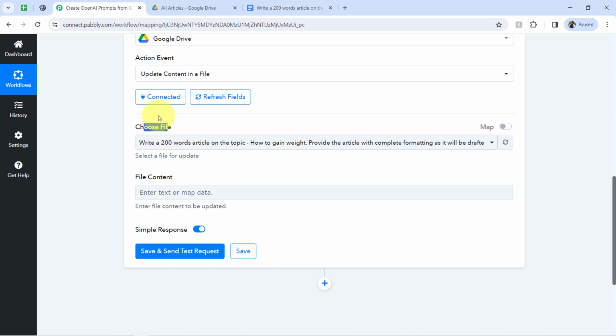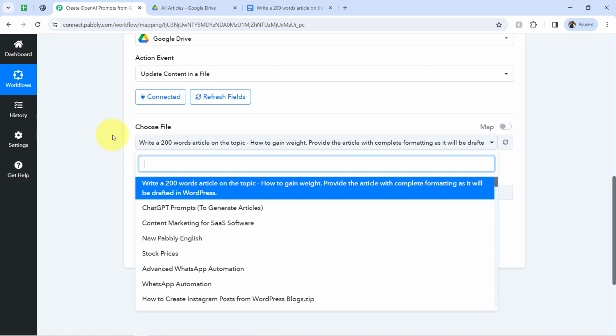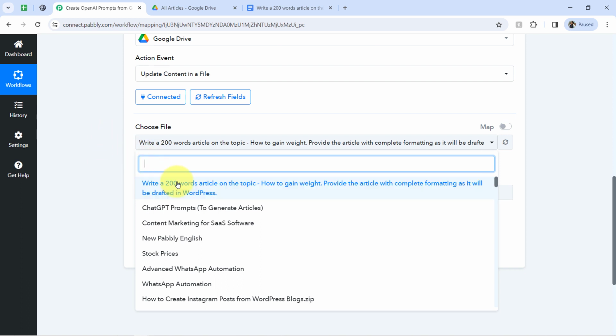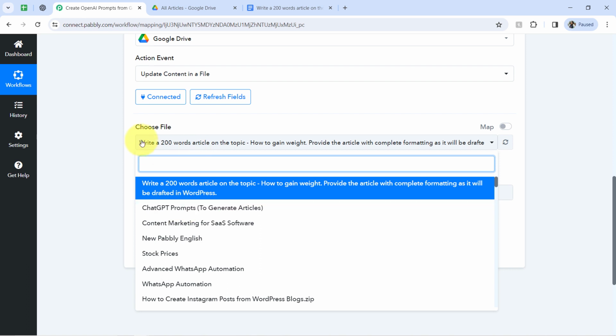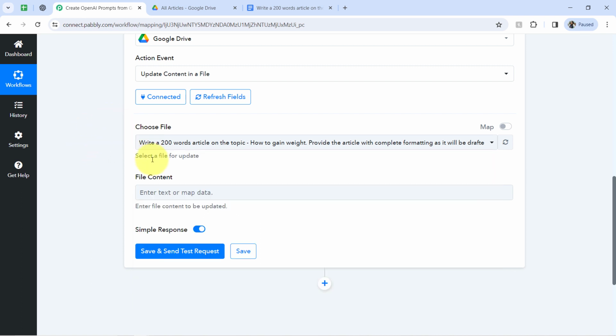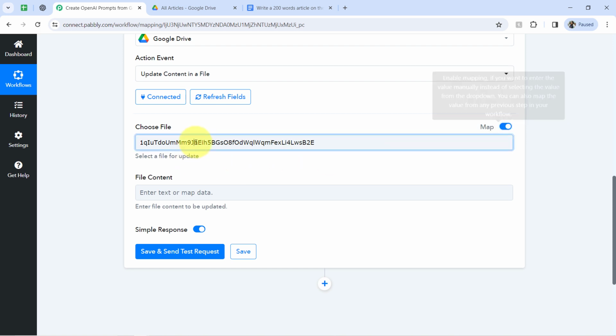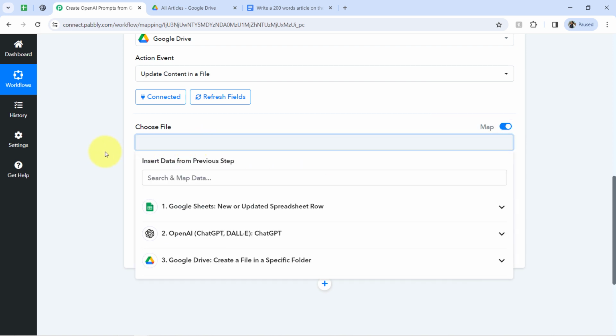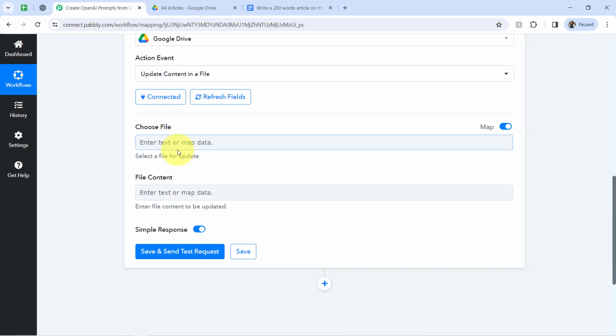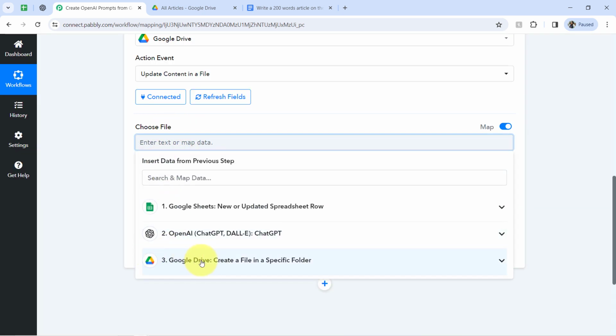And now it is asking to select the file in which you want to upload the content. So yes, I want to upload the content in this file only, but the problem here is if I select this file from this drop down manually, what will happen? Every time a new content is generated, the content will be added in the same file only, but I want that it should be added into a separate, new file. For that, I will have to first enable this mapping button, then I will remove the existing ID of my file, and then I will map the ID from this particular response.